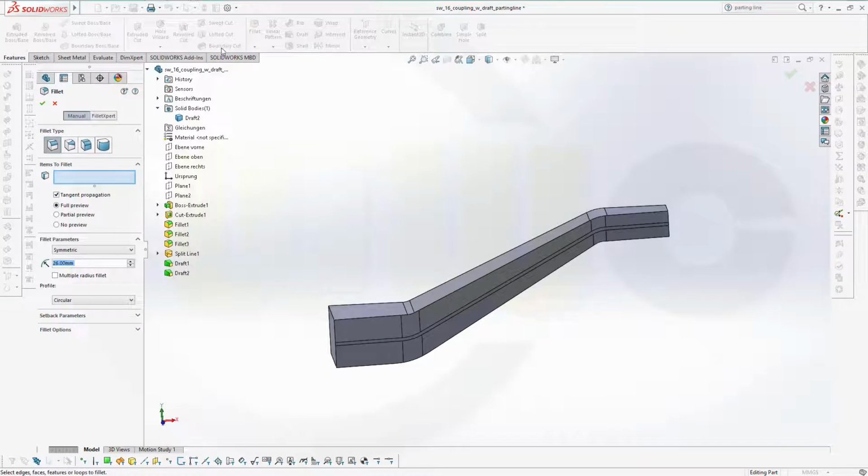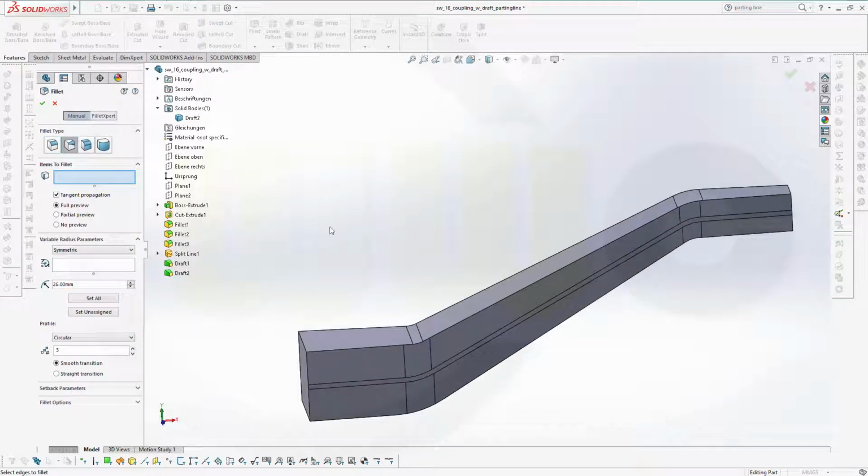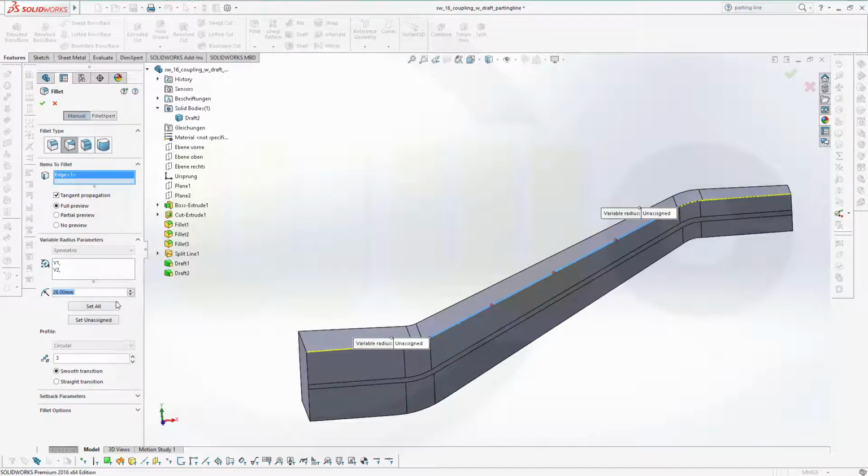So go for fillet, variable radius, and because it's slightly different, I will do it slightly different. So I will choose this edge because I want only to edit 2 radius. So select this one and make it only 2 points on that edge, and make this one 10, that one over here 4.